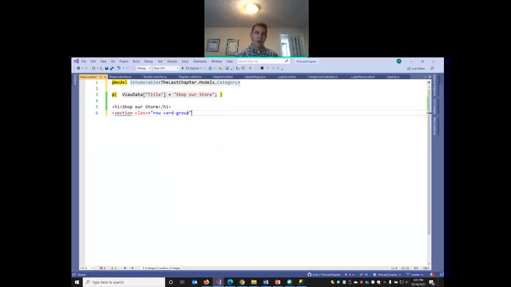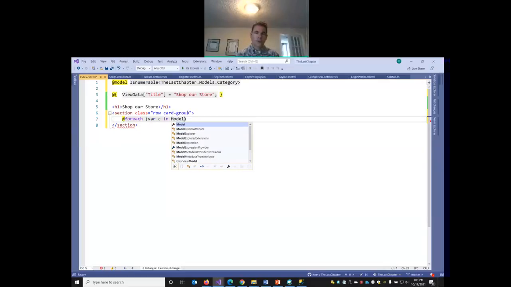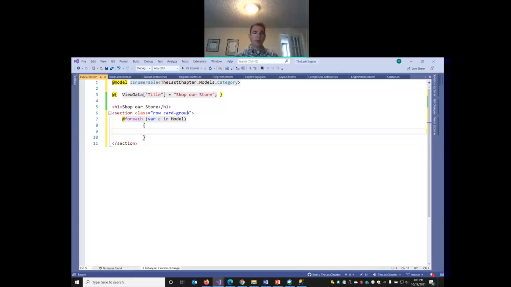So we use row card group. This will be our container. And then we'll use a loop to output each category. So for each category in our data model, we want to print 3 categories in a row.